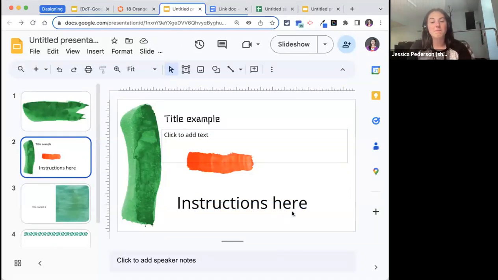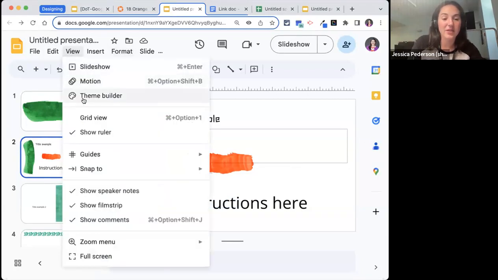So what's nice is if you are giving students something that they're editing or working on and you make them a template, you can stick stuff on the background so they can't accidentally delete the coordinate planes. They can't accidentally delete the example, so they can't change those things. And it was just as simple as putting it inside Theme Builder in a layout. So inside Theme Builder under the view menu.